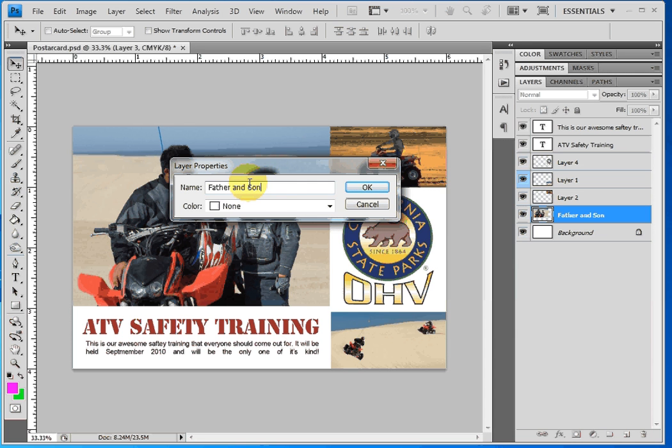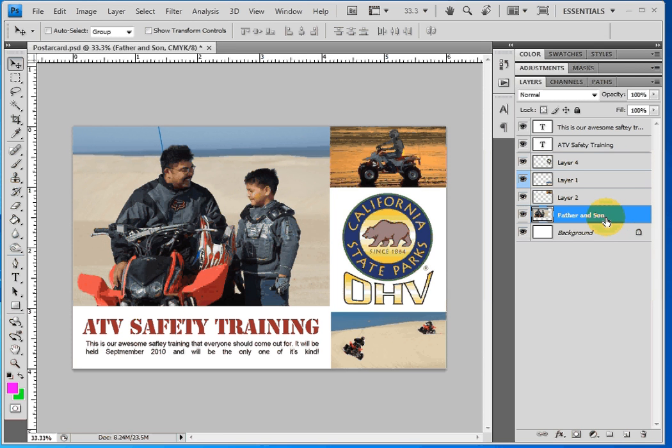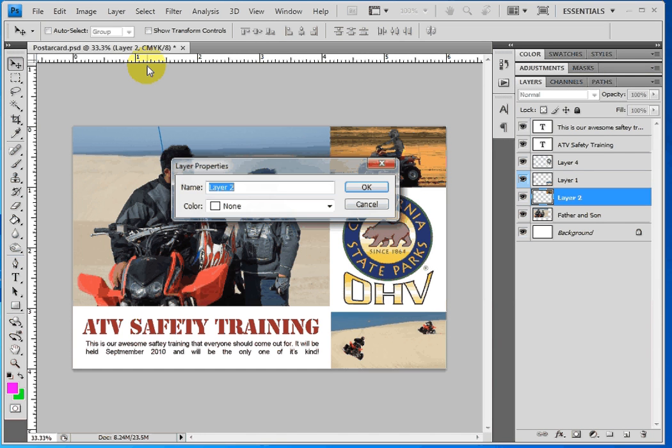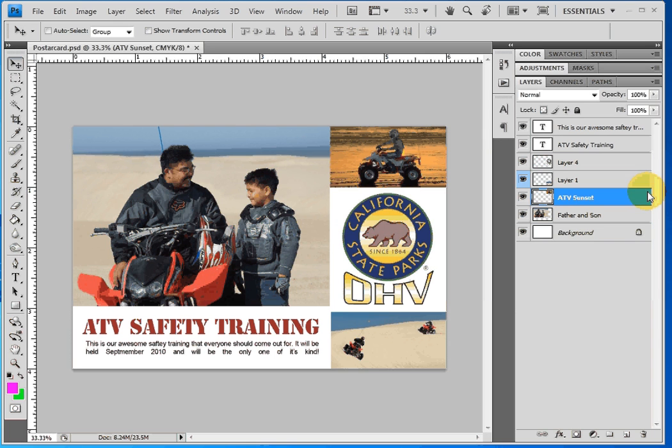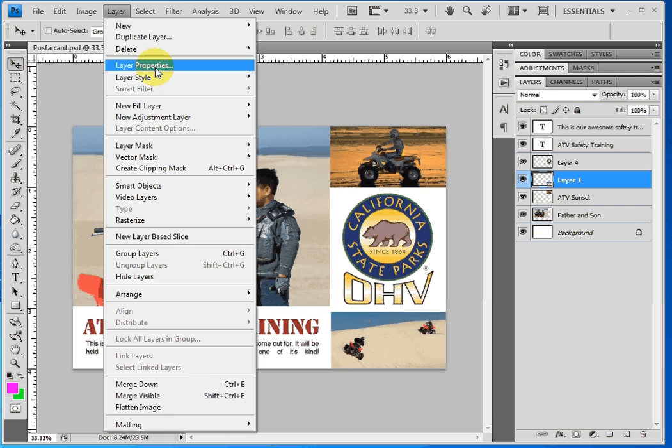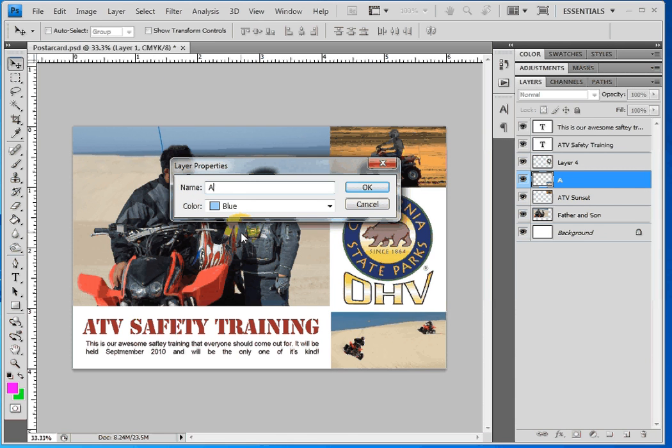Okay, so click OK. You can see over here this layer is now named father and son. Really super easy. This is our sunset ATV guy. So let's go back to layer properties, and let's go to ATV sunset. Alright, so that guy's done. This is the dunes. The ATV's down the dunes. So we're going to go to layer properties, and we're going to type in ATV dunes.